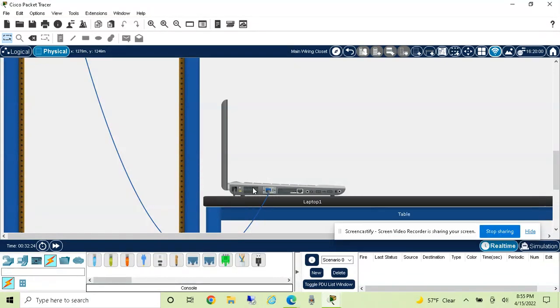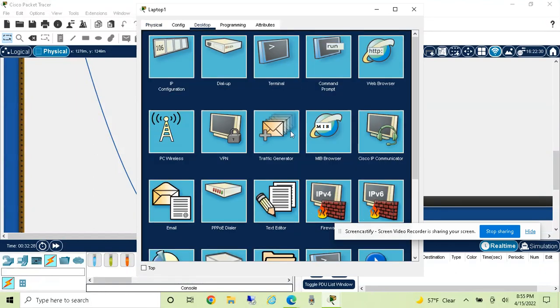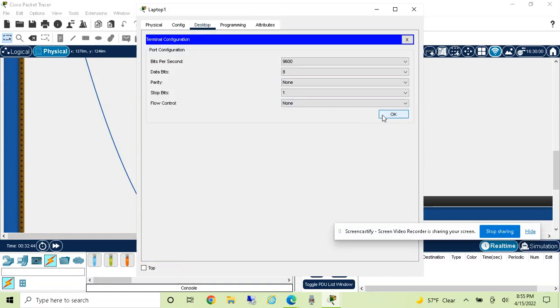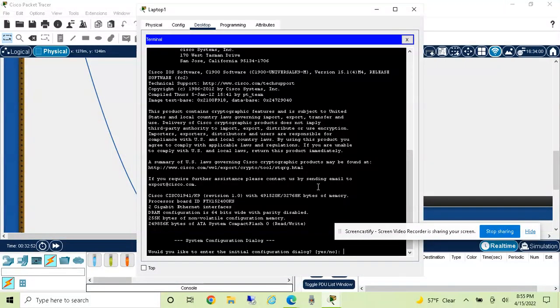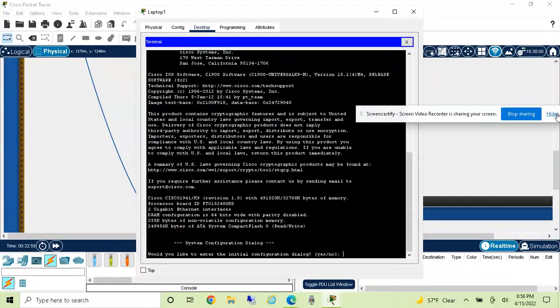But in this case, you have to click on the laptop and go to desktop to see the operating system and all the different applications you can use in the operating system. If you're familiar with terminal applications like PuTTY, this is Packet Tracer's version of PuTTY. You click terminal, and the settings are your default terminal settings, COM port settings. So click OK, and there we are. We are connected. This is a router that has never been configured. So we're going to configure it.